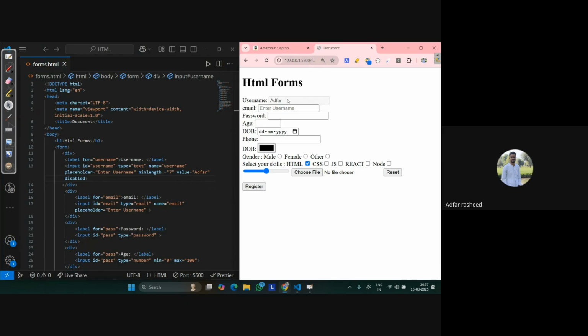Another very important thing. If I'm not wrong, I might be wrong. Instead of disabled, I will simply say readonly. I think that's also going to work. So when I talk about readonly, I'm not able to type. You can see, readonly allows me to go there, but it's not writable. There's a difference between disabled and readonly. Readonly means whatever the value is, it's read only.